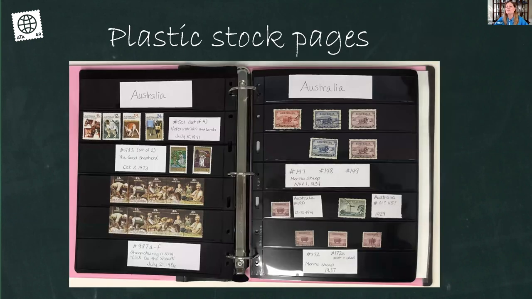Another method that you can use for your album is to store the items in plastic stock pages like Vario pages. This method is more expensive and a bit more restrictive. There are several styles of these pages with varying depths of the pockets. There are also sheets that will hold covers and anything up to letter size. You'll have to have several different sizes since stamp size varies so much. But with this method, you do not need to purchase mounts. This saves time and frustration when making your album.